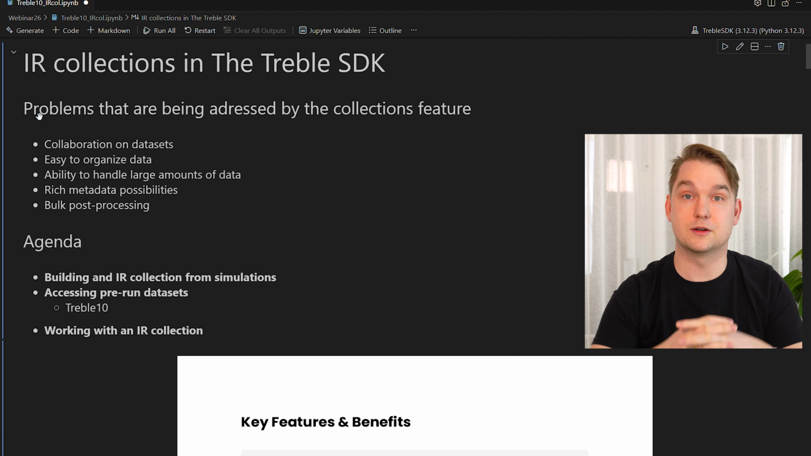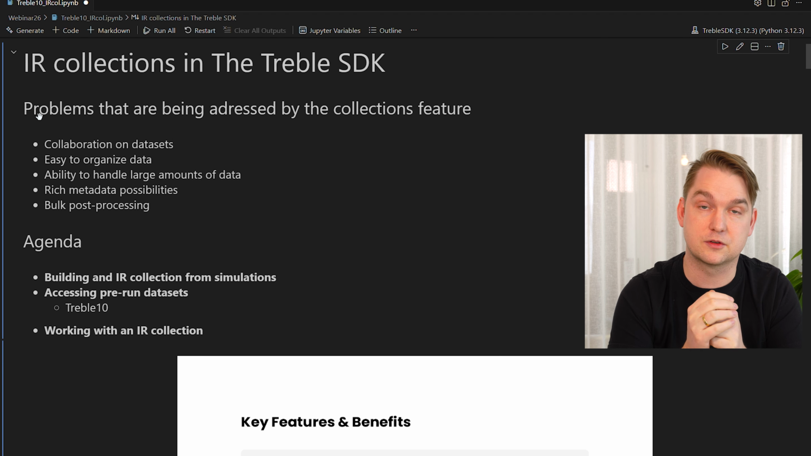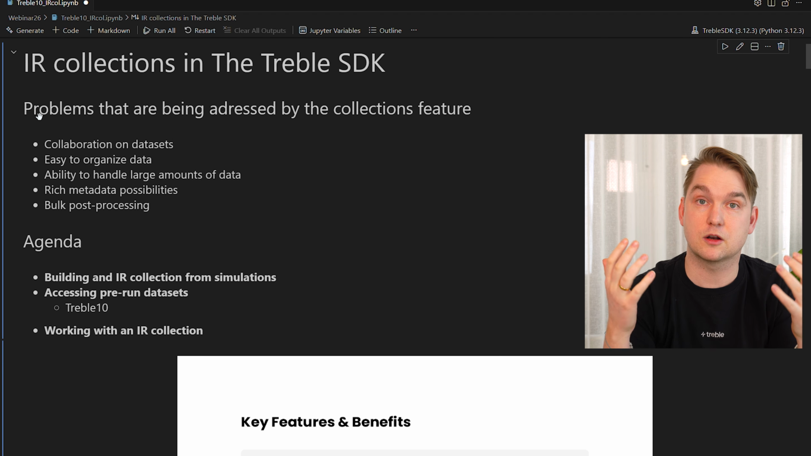So that is for everyone that maybe doesn't have the bandwidth or the capabilities to run a lot of simulations. You can basically just fetch pre-made datasets from the SDK, which you can then use for your work. Treble10 is one example, but we have thousands and thousands of IRs in different packages from different environments that you can browse and look at. And then finally, I'll show and go in depth with how we work with an IR collection.